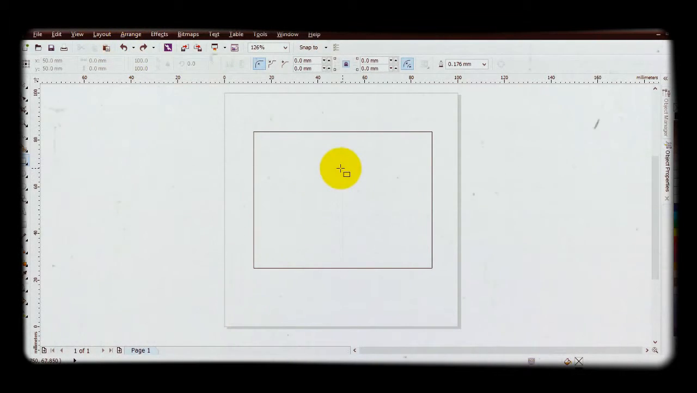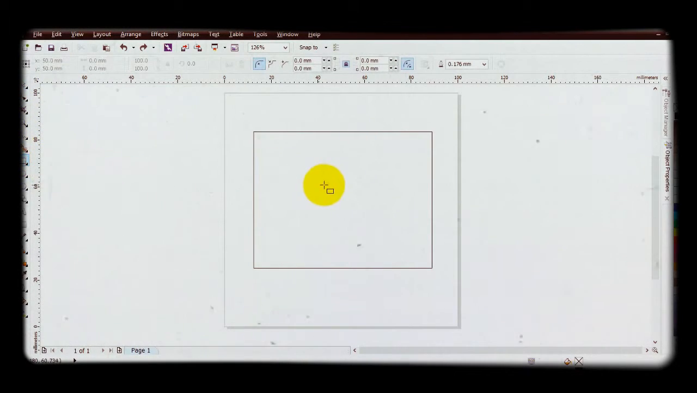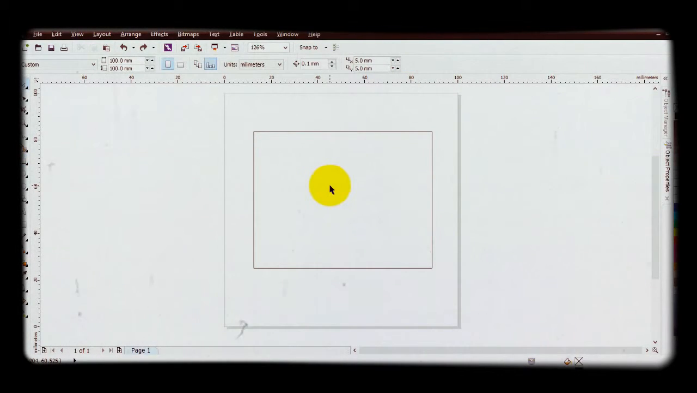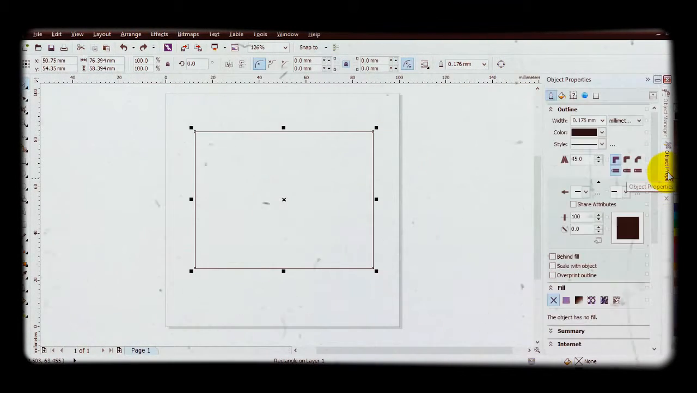Now we have our square on our screen. Now we have to go and pick the Pick Tool. Okay, another way of doing this in a shorter way is just pressing the space key on your keyboard. Okay, now we have the Pick Tool. If we click once on our square, we'll find some information here in the properties bar, but a lot more information will be found in Object Properties. Click on it, and here we can find many different things.